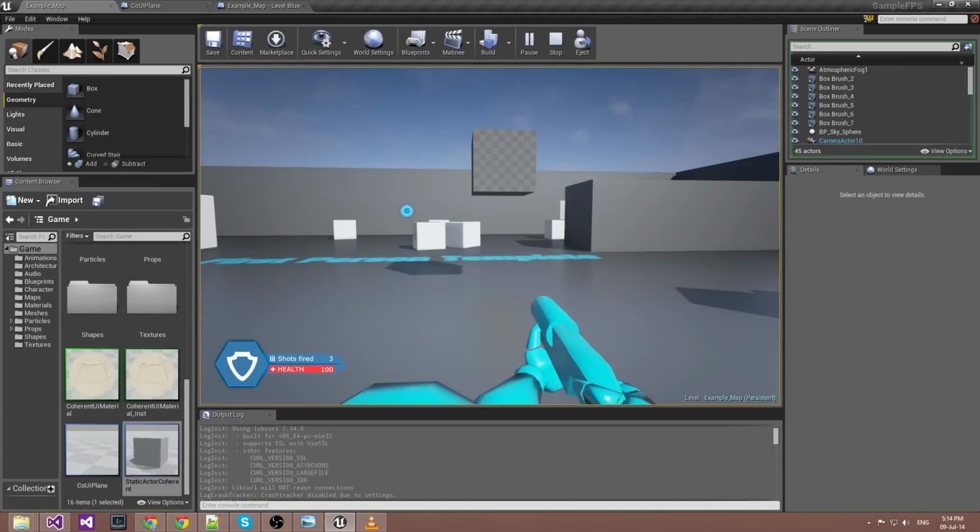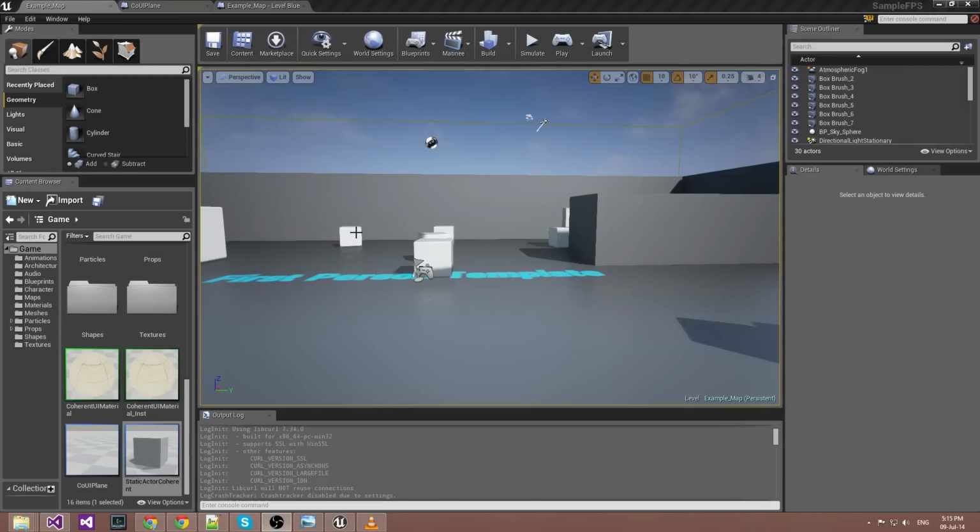This was the last part of the Coherent UI Unreal Engine 4 integration. Stay tuned for more tutorials from us.